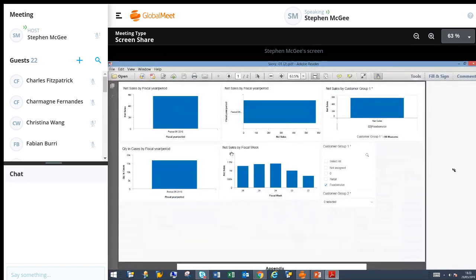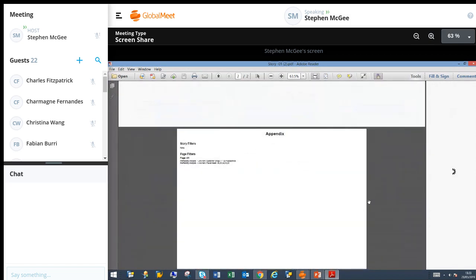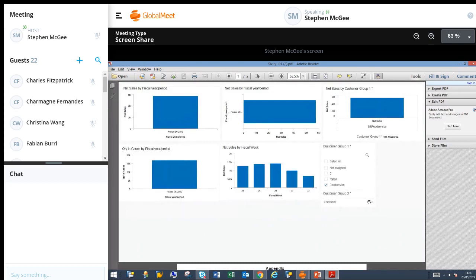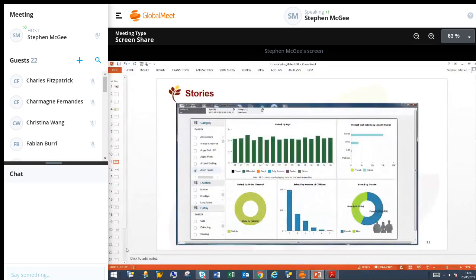And there we have. So we can save down the PDF, and you can have a look at the appendix. It's customer group 1, food service, and then our fiscal weeks. So taking back to our presentation, if you're still there.